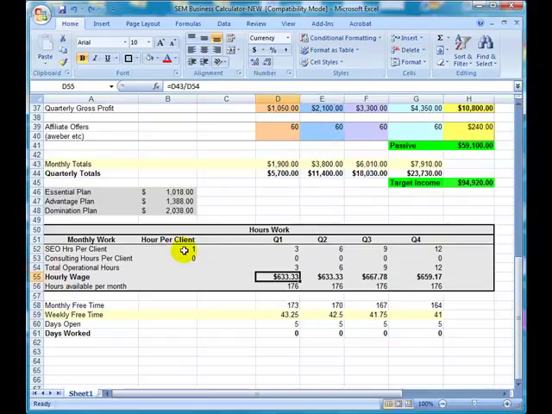Now, that assumes you only spend 1 hour a month with each client. Maybe you spend more, maybe you spend 2. In which case it's going to cut that number in half, right? Or you spend 4. So you can see that the more time you spend with your customers, the less you make, and the more maybe you should charge.